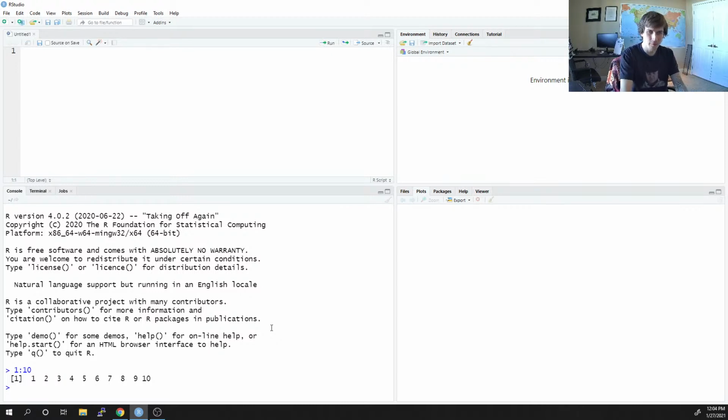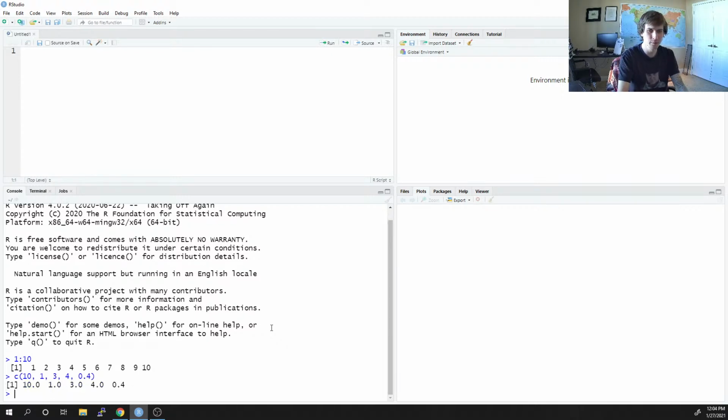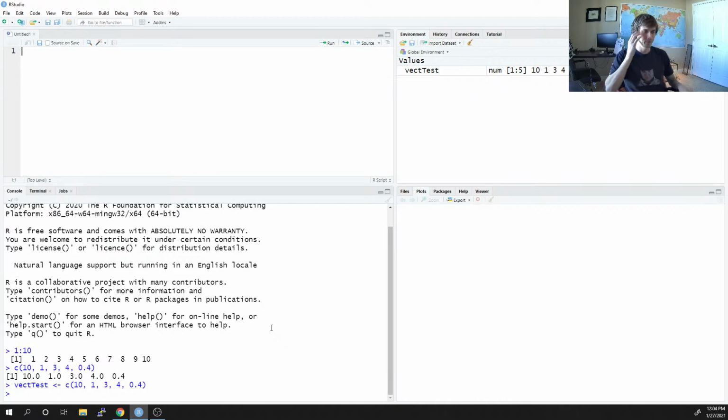I don't remember if I mentioned this or not, but if we want to make a custom vector, then we use a c followed by parentheses and fill in values that are comma separated. So we can have 10, 1, 2, 4, whatever, just a set of numbers. I don't think it matters if they're integers or not. That just fills up a vector as a custom vector. Of course, we can save this as whatever we want, like vecTest, and save that, right?